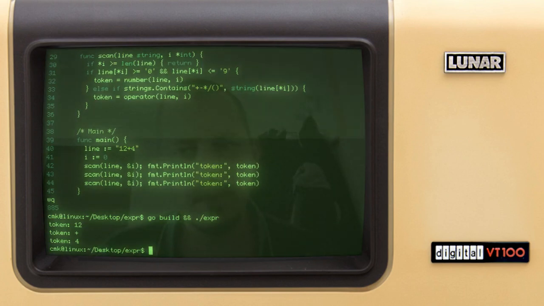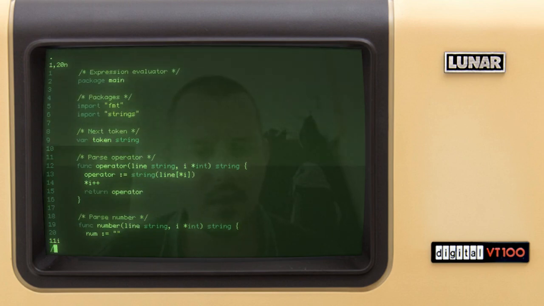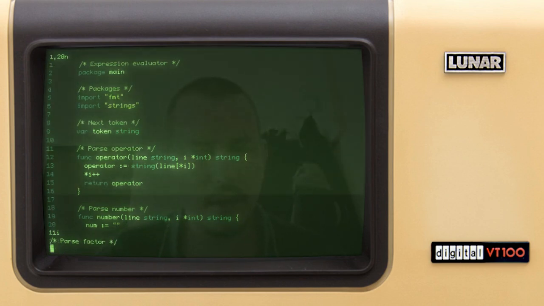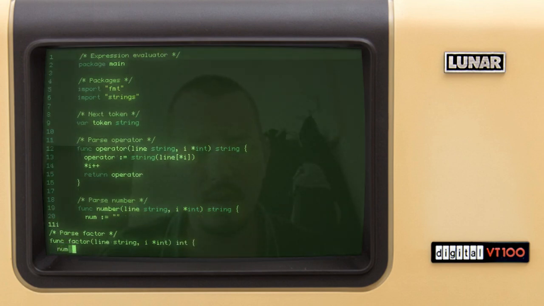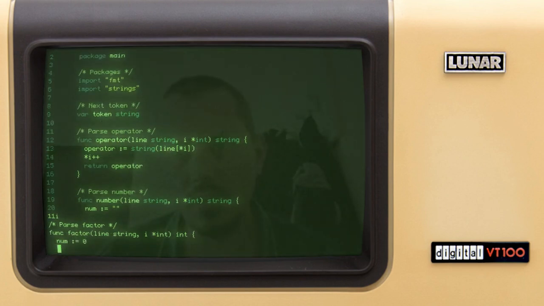Okay, great, so now let's implement the function that would get the factor. Okay, so here we want to create a function to parse the factor. So you'll now hopefully understand what the factor is. So func factor, and again it just takes the line, and that's the string type. It also takes i, which is the pointer to integer, and it returns integer, which is quite important. So I just want to define the num variable, which is going to be equal to 0. So integer type will eventually return this num.